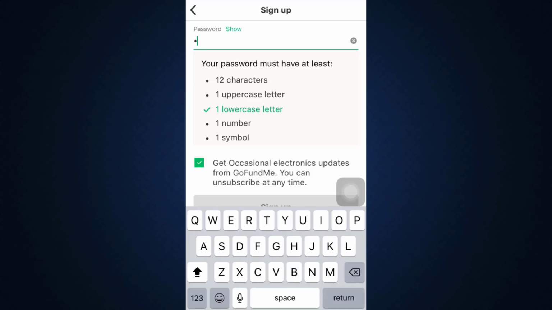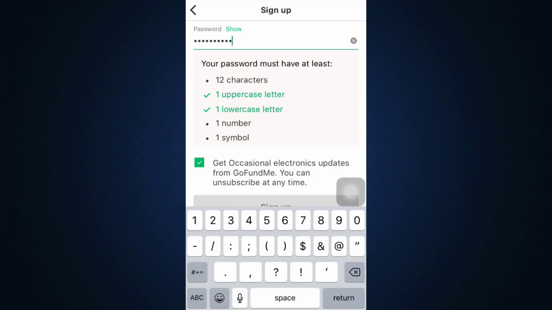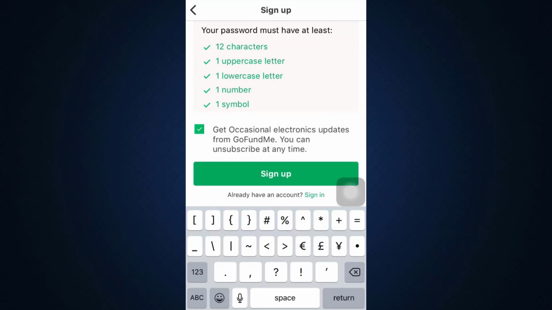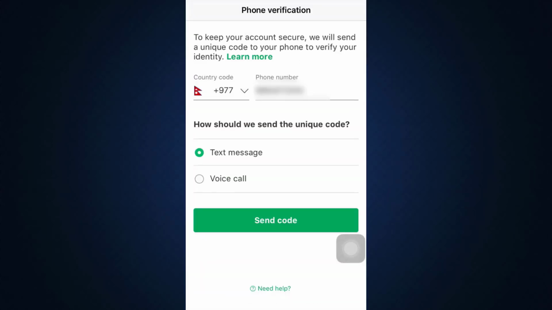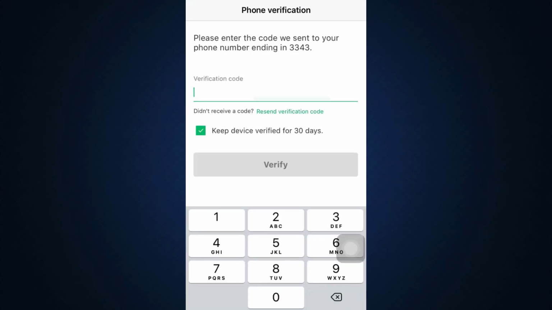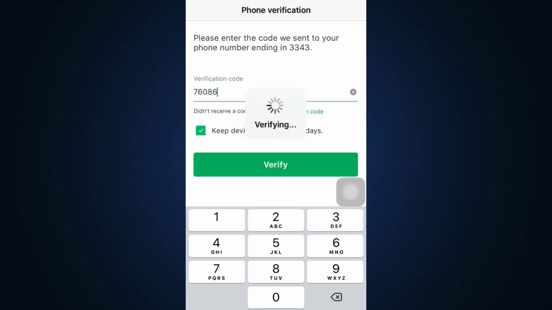Make sure that you follow the instructions that tick mark every single important thing that is required in order to set up a password, and then tap on sign up. After tapping on sign up, tap on yes, I understand. And then here it asks how you would want them to send you the unique code. Tap on whichever option is more favorable for you, then tap on send code and wait for a while until you receive a code from GoFundMe in order to continue. Here it looks like I've already received the code, so I'm just going to type in the code over here and then tap on the verify button.